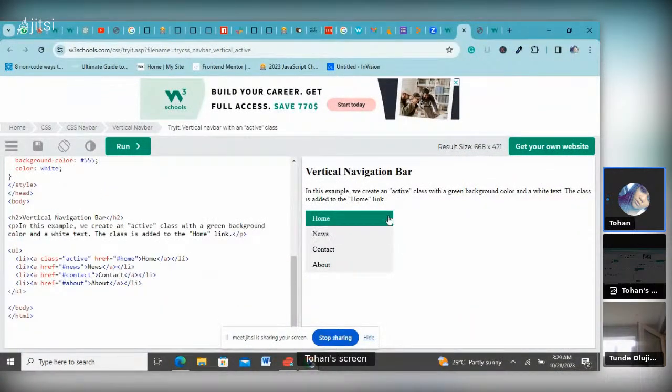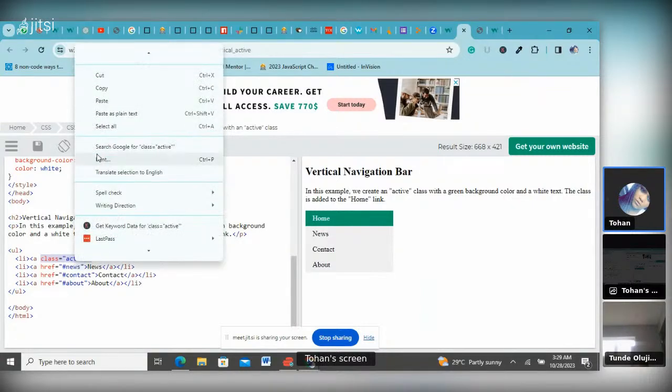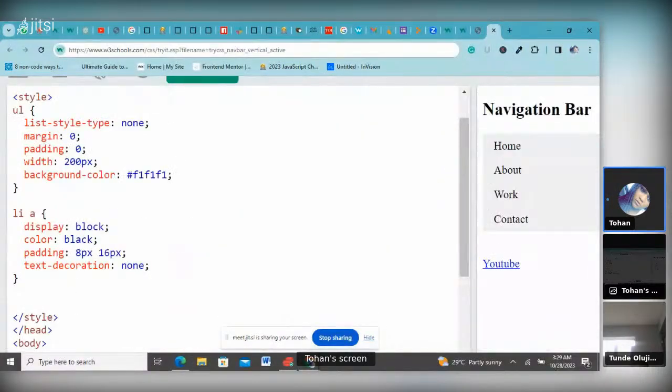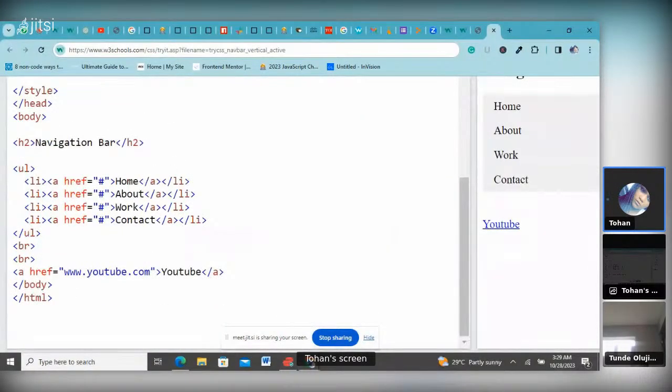So the thing is that why this has a permanent green color behind it, why this has a permanent green is because they did a styling. As you can see, they added a class. Let's go and add it. So they added a class to the particular one that they gave that background color, which in our case is the home. So they added a class.